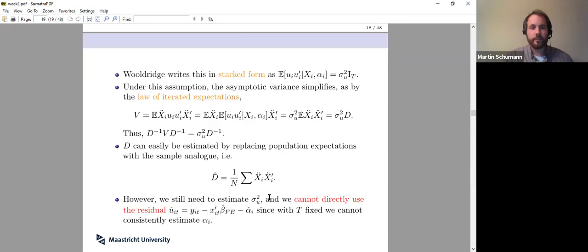Okay, if you look in the Wooldridge chapter, you will see that he writes this in slightly more compact notation, so he uses the stacked form. What he says is that if you look at the expectation of u_i, which is a T vector, times u_i prime, which is a T vector just laid flat, this gives you a T times T matrix. What we get is the identity matrix with dimension T times sigma u squared, so we only have entries on the diagonal, everything else is 0, and on the diagonal we have the sigma u squares. And this is the same thing as saying that we have serial uncorrelatedness and homoscedasticity.